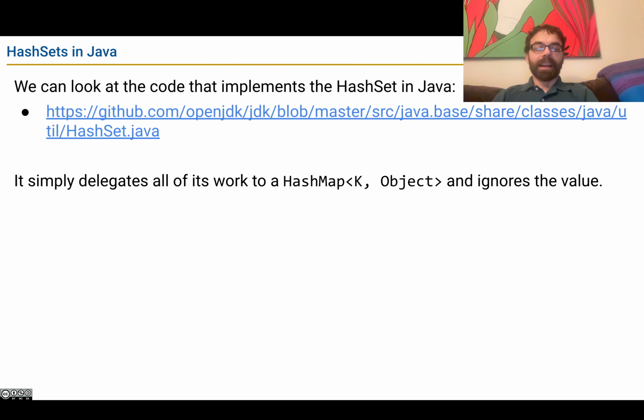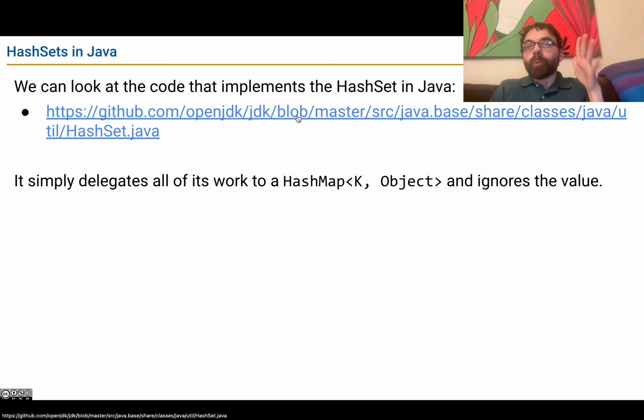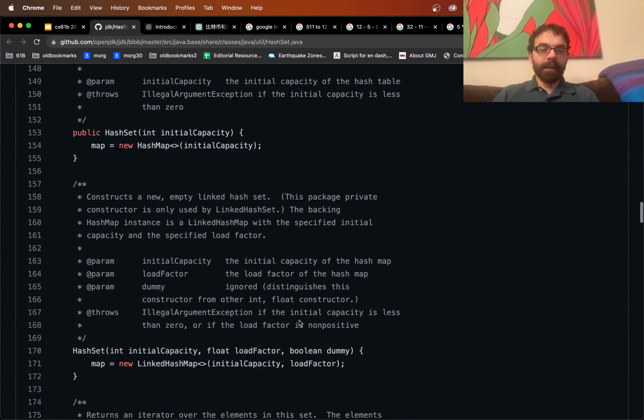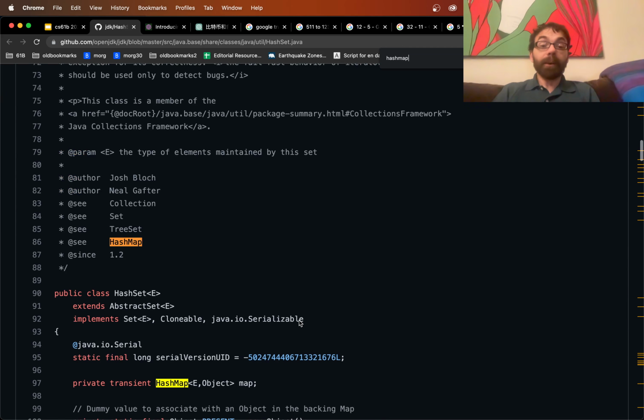To wrap up today, I want to do one little cute thing, which is to look at the actual code and behavior of Java's HashSet implementation. Something I didn't really truly believe until I got really comfortable programming is that all of this stuff is just programs. I can go look at the HashSet code here, and this is the actual code that Java uses for the HashSet.